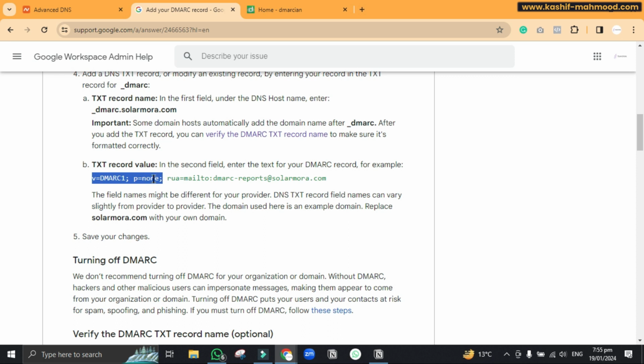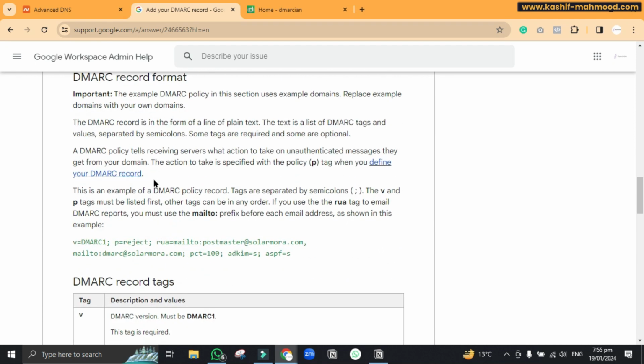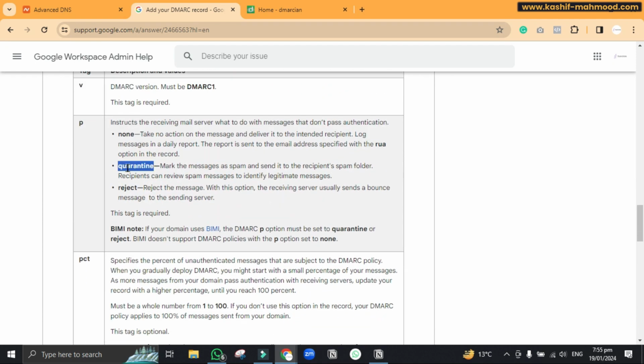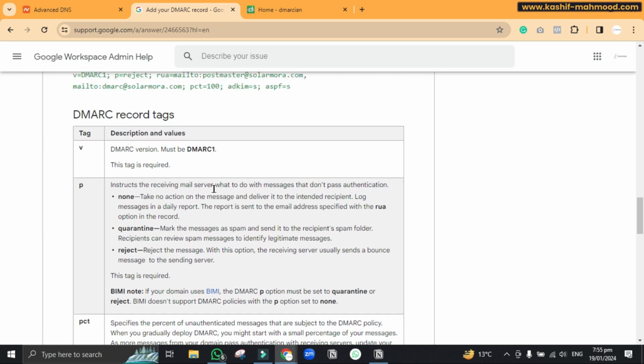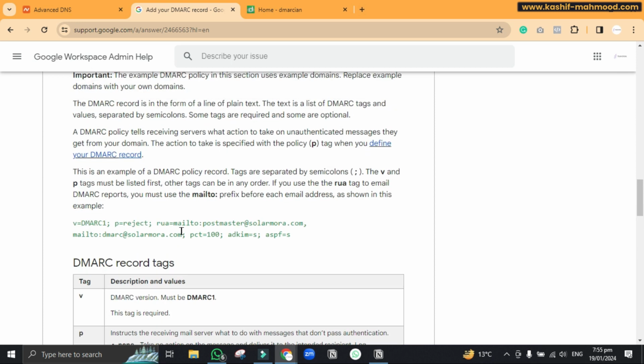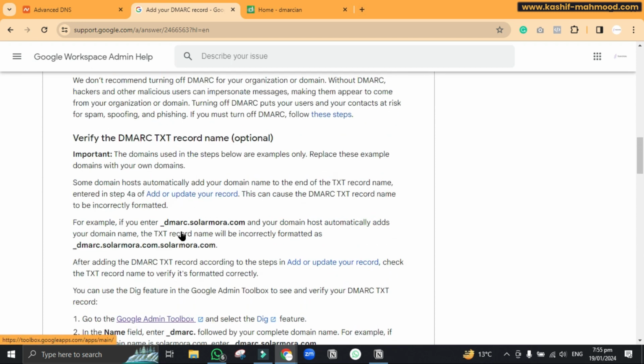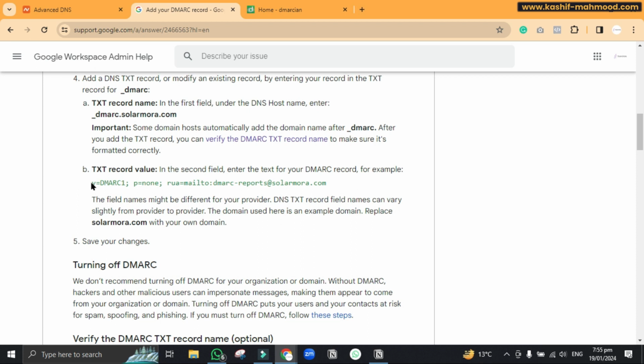If you want to change the p value, you can set it to quarantine, which will send the email to spam, or reject, which will reject the email. If you want something like that, then you can use them. However, they are not recommended, so you can use the default, which is v=DMARC1; p=none.